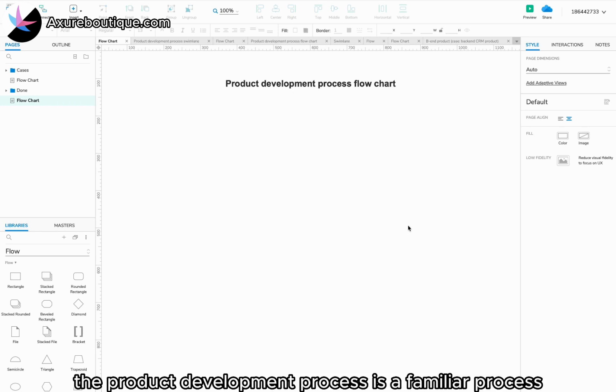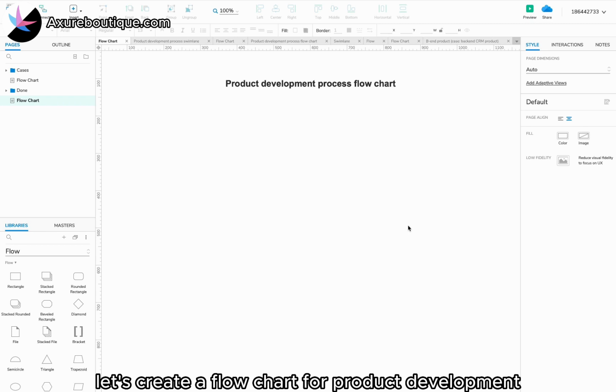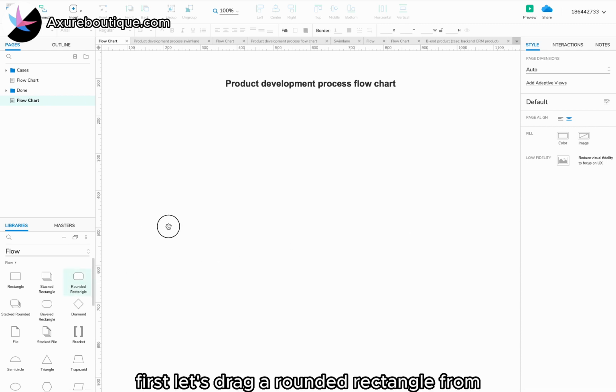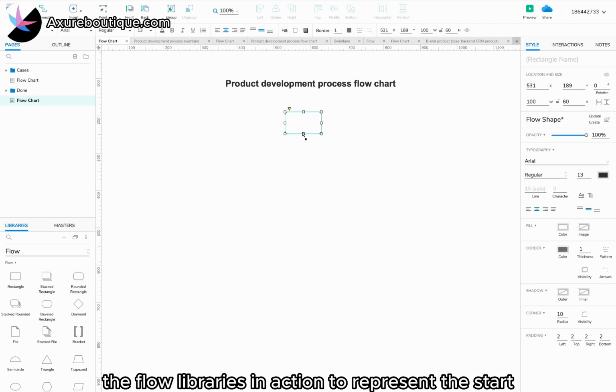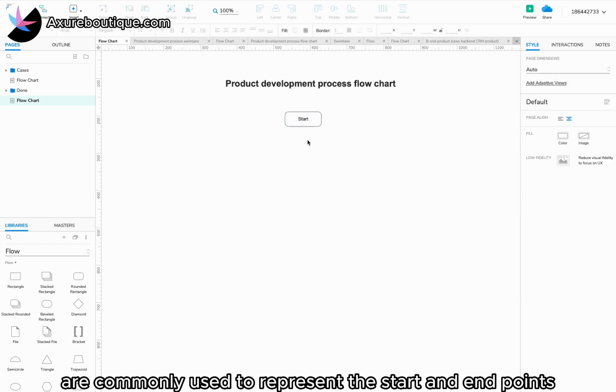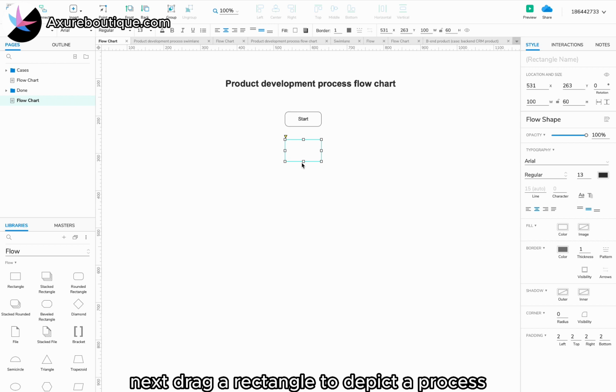The product development process is a familiar process for many professionals in the internet and software industries. So today, let's create a flowchart for product development. Let's assume this is a B2B product development process. First, let's drag a rounded rectangle from the flow libraries in Axure to represent the start. As we mentioned earlier, rounded rectangles are commonly used to represent the start and end points. Next, drag a rectangle to depict a process.